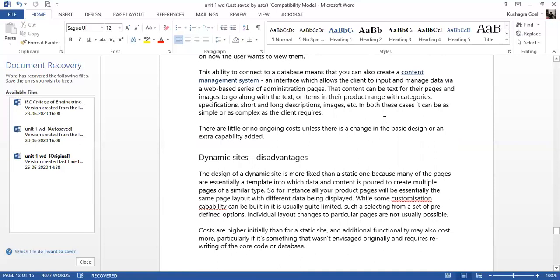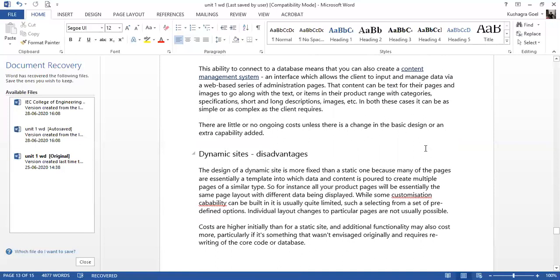There are little or no ongoing costs unless there is a change in the basic design or an extra capability added. So next topic is dynamic sites disadvantages.